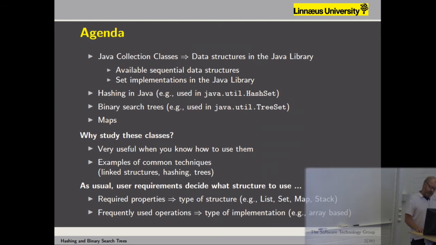And that means when you are picking a data collection from the Java library, you should start by asking yourself, what are the required properties of this data structure? Do you want to have them in a certain order? Do you want no duplicates or things like this? Based on these properties, you decide, okay, I want a list, a map, or a stack, or whatever. And then the next question you ask yourself is, what operations are most frequently used? Which are the ones that are crucial? That will help you to choose which implementation of these classes you're using, for example, an array-based list or a hash-based set. So ask yourself first properties, which gives you what data structure to use, and then most frequently used operations, which gives you what type of implementation of this particular data structure you should pick.